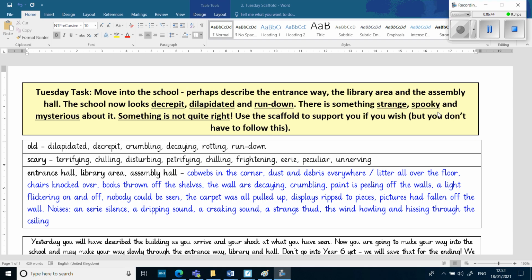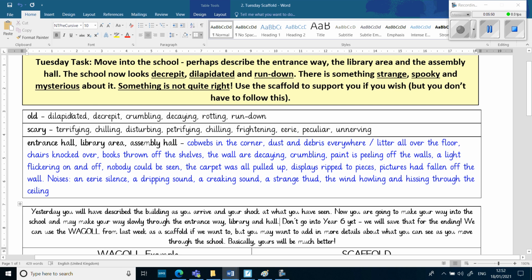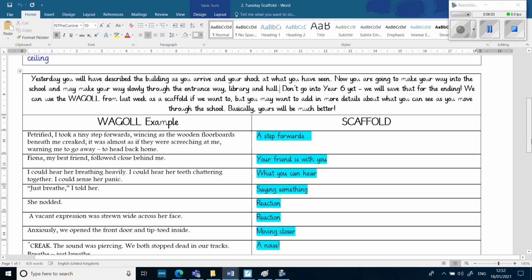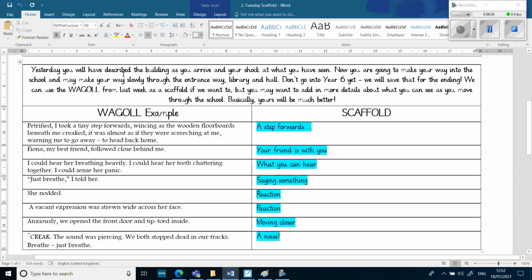So this is that scaffold sheet, and what we've got here is the task at the top, and then we've got some of the vocabulary from last week that we used, like synonyms for old, synonyms for scary. I've put in here some of those ideas for things you can write about in your description as you move into these areas. Here it says: yesterday you will have described the building as you arrive and you're shocked at what you've seen.